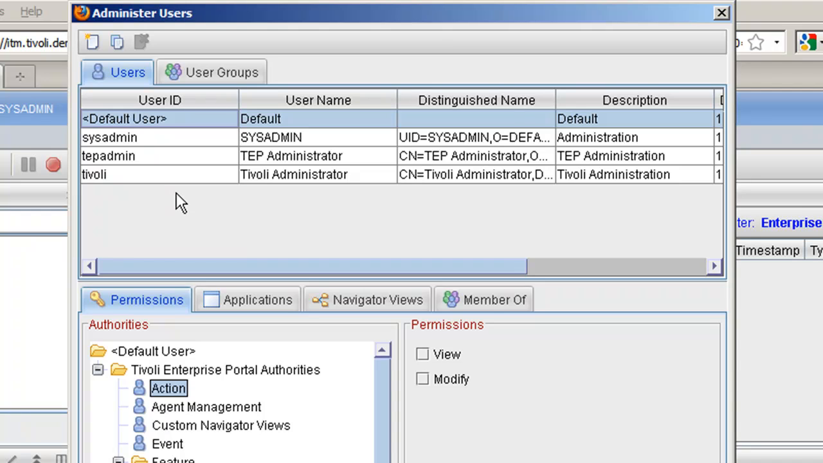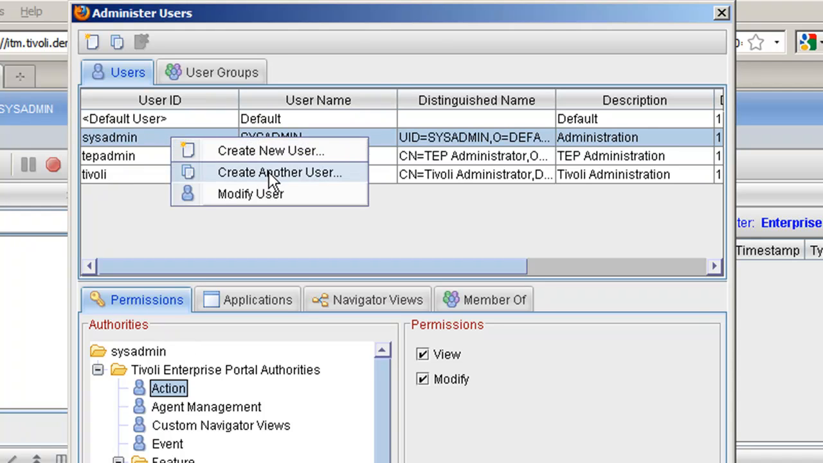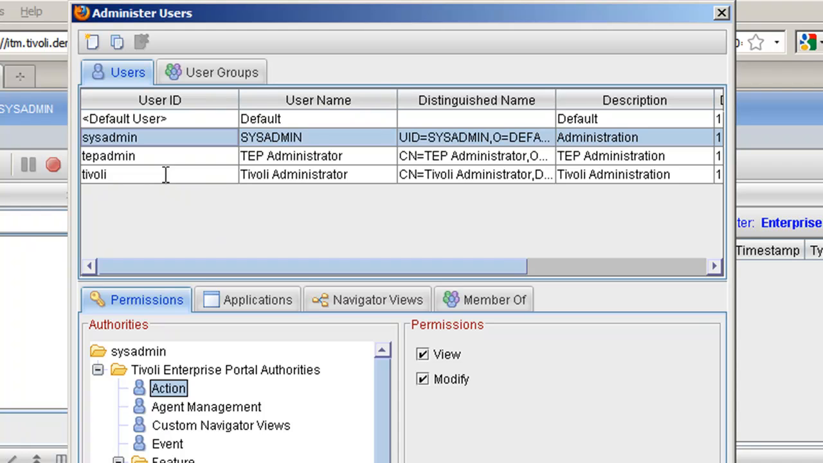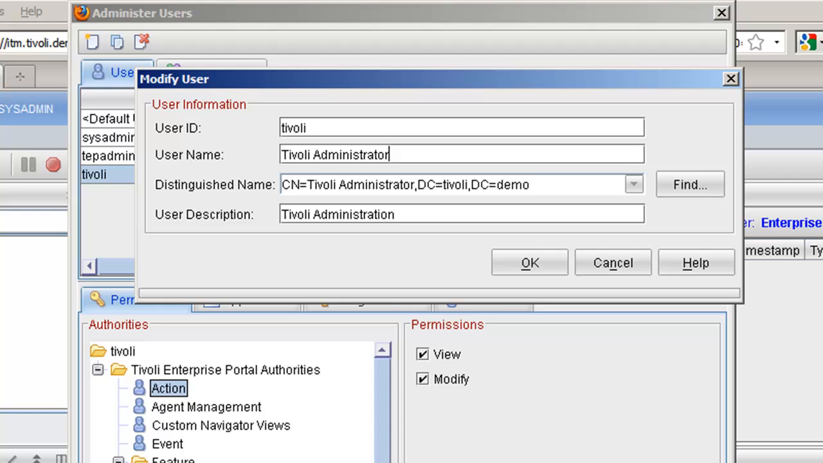What I've done is I've taken the permissions from sysadmin, which has permissions to do everything and anything, and created a new user. And you can do this by right-clicking on sysadmin and selecting create another user. So he'll inherit the same permissions that sysadmin has. I've already done so here, and I'll show you what I've done by clicking on modify user.